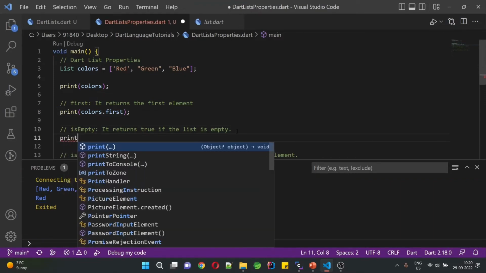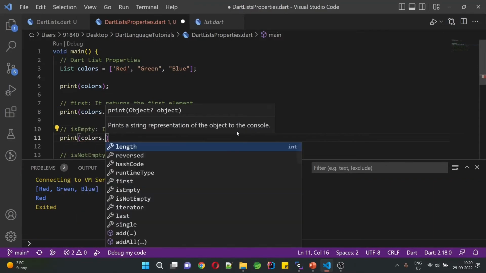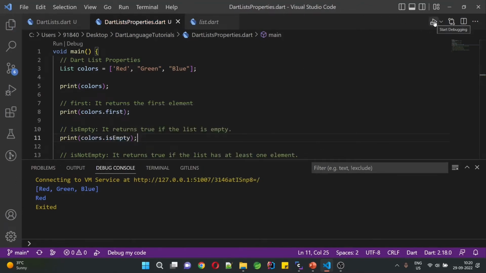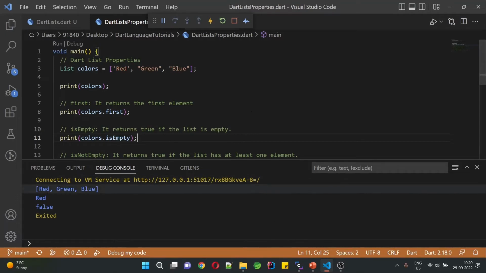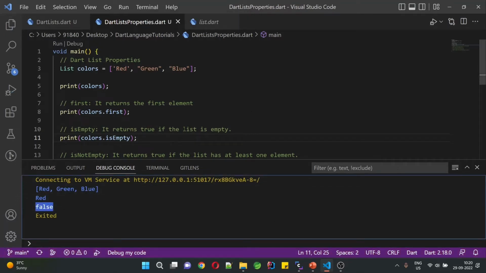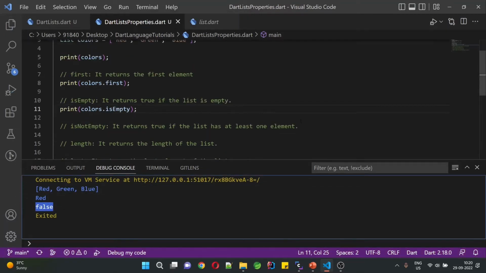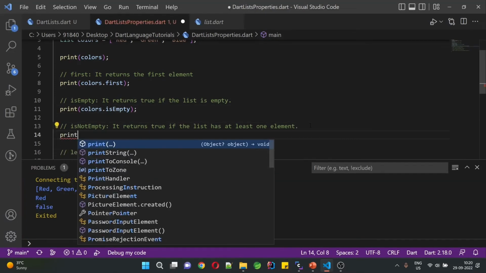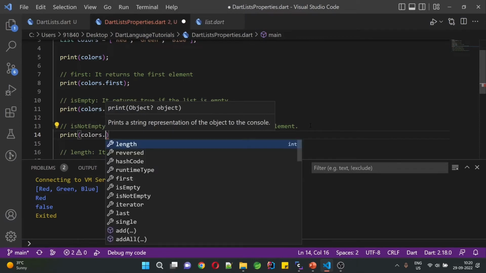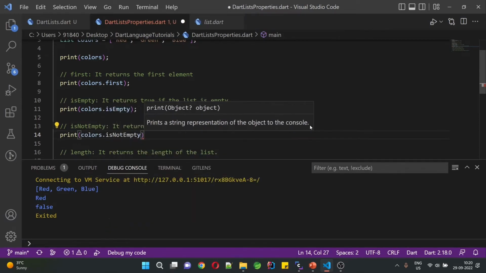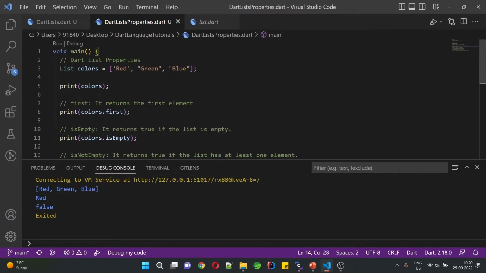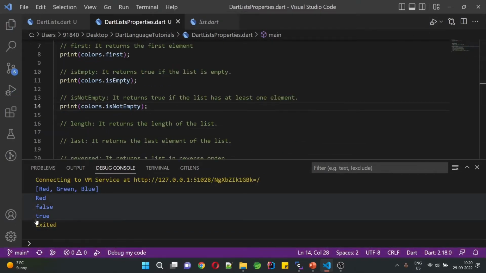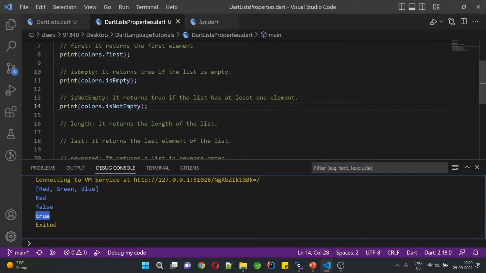Next, we can check if colors dot is empty. No, it's not empty, so we will get false. See, here we are getting false, that it's not empty. The third one is not empty. So let's print if colors dot is not empty. It's having 3 elements, red, green and blue. So let's run it. See, here we are getting true, so it's not empty.